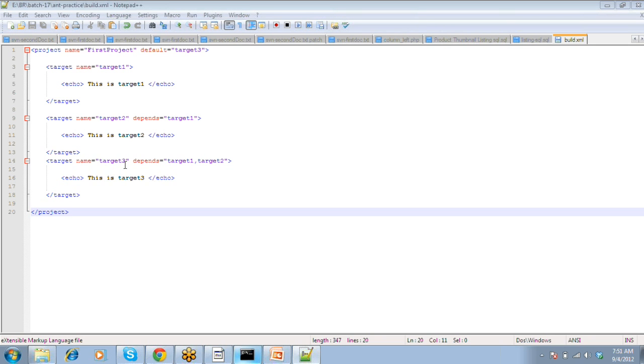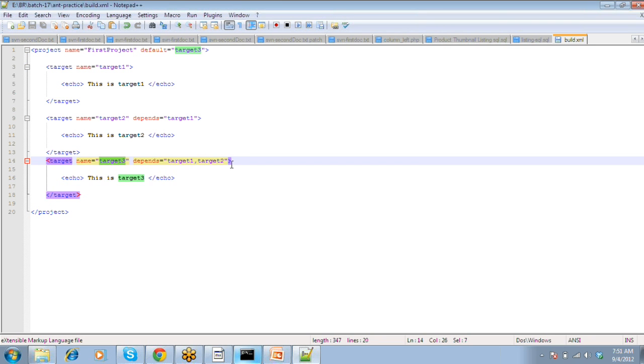Here what I am trying to demonstrate is that a target can depend on multiple targets. Here target 3 depends on target 1, target 2. Now first, target 3 depends on target 1, so it will go and execute target 1. There are no other dependencies. Complete, come back. Then target 3 depends on target 2. Go. But it depends internally on target 1, but this is already executed.